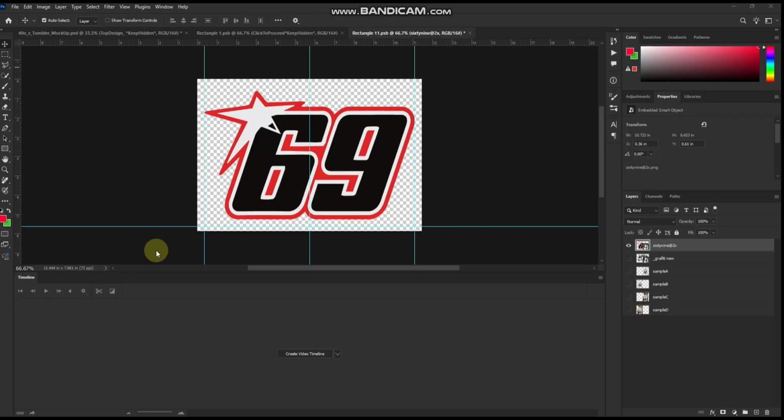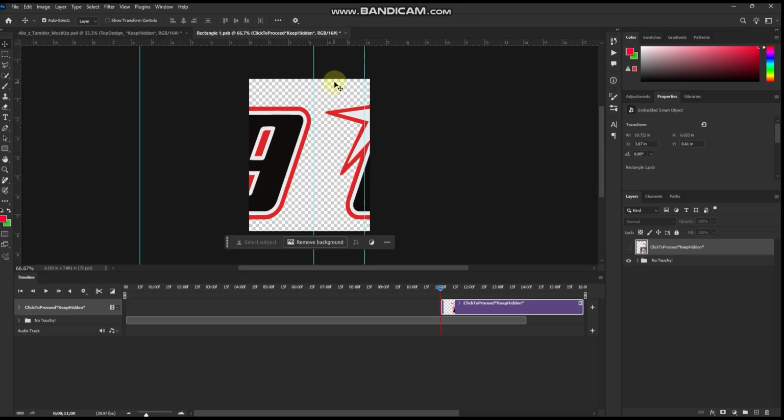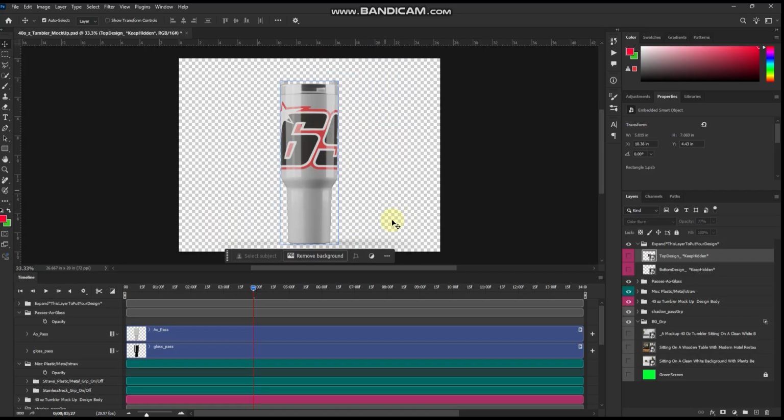Now to save our image, it's simple. Just close the third tab, save the changes, click Yes. You'll go to the second tab, close the tab, click Yes. And voila! We now have our design in the upper part of our mug. In order to see the 360 view of the mug, go to the timeline and scroll. You see, isn't it great?